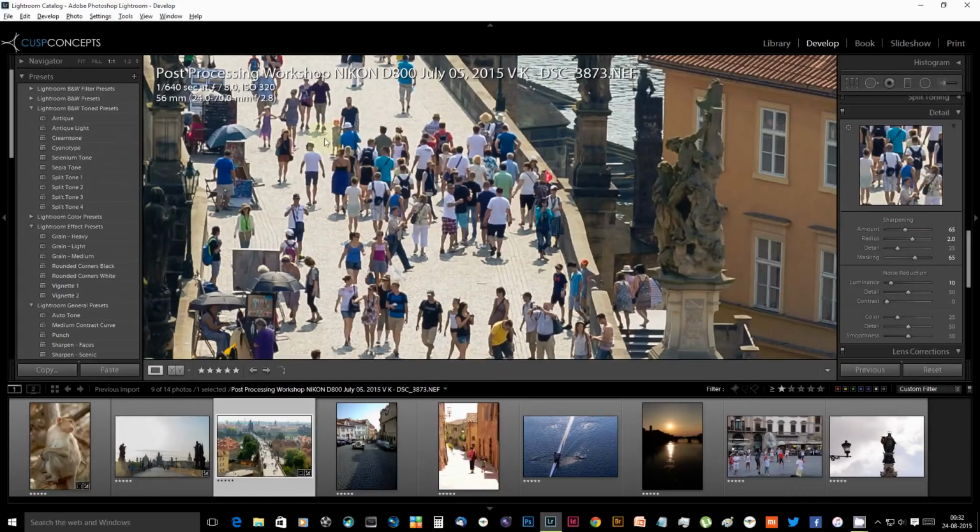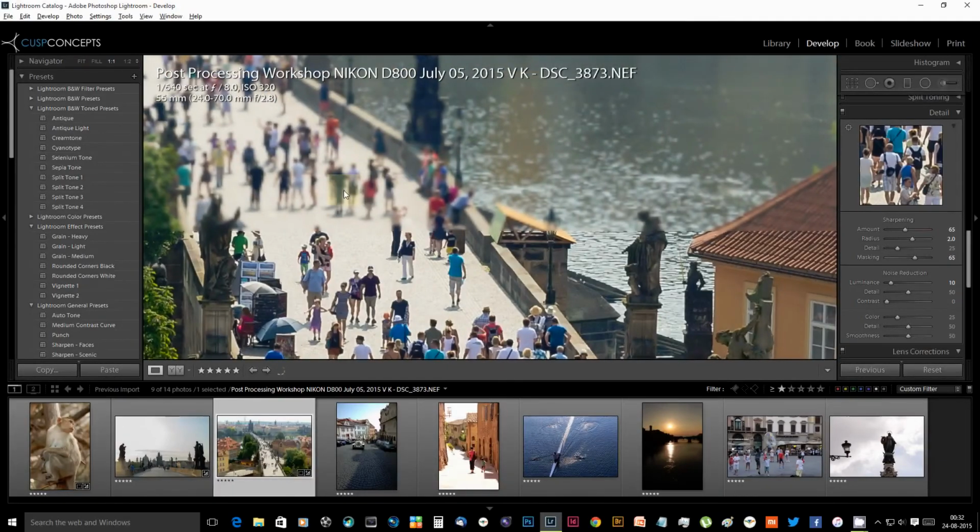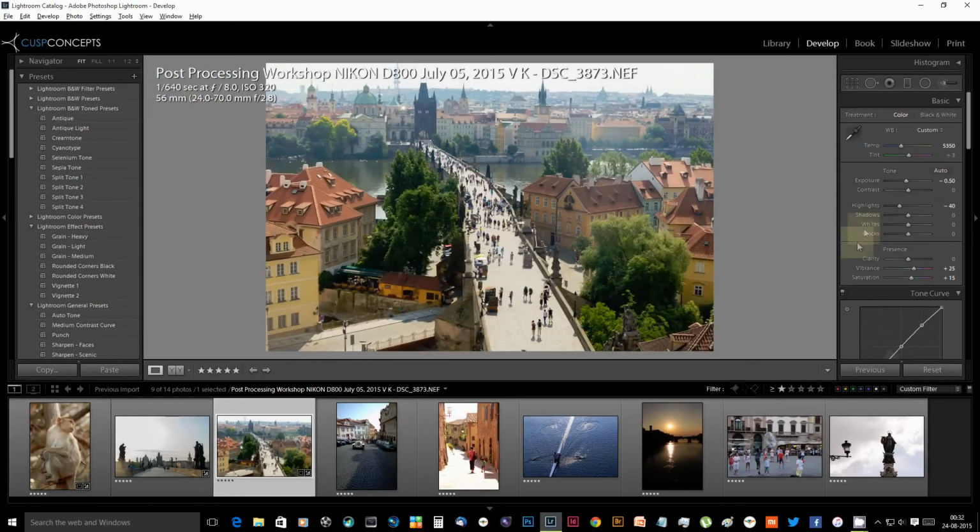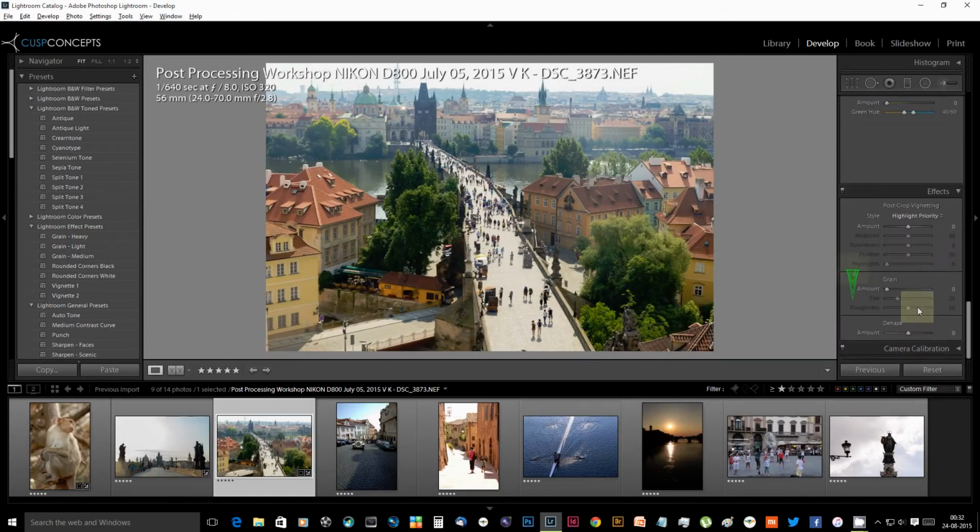Wow, D800, no wonder. Looks beautiful. I mean, there are a lot of things you can actually do. In the new Lightroom, there's something called a dehaze tool. If you scroll completely down and go to the effects section, you saw the difference.